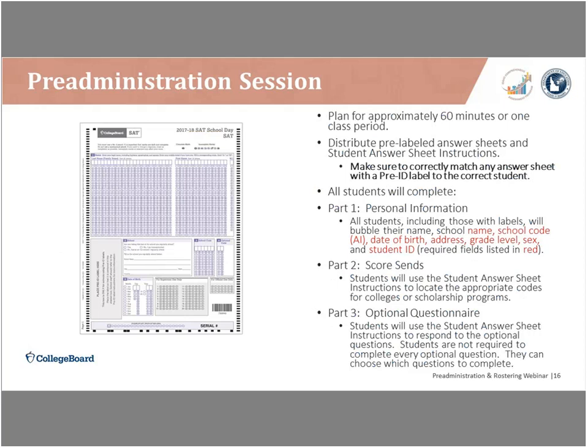So first of all, the session typically takes about 60 minutes or one class period. During that time, you distribute your pre-labeled answer sheets and answer sheet instructions to students. And I've bolded this particular area. You should make sure that you give the answer document to the correct student.